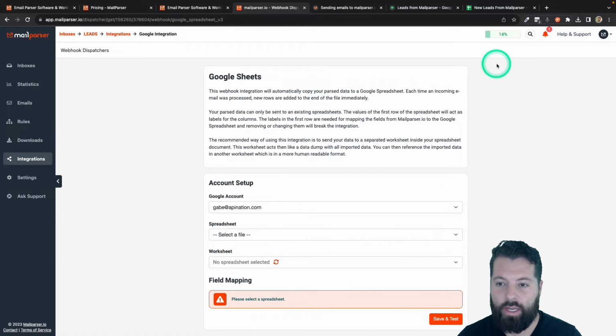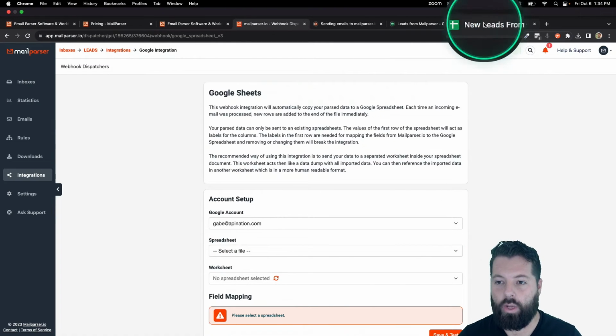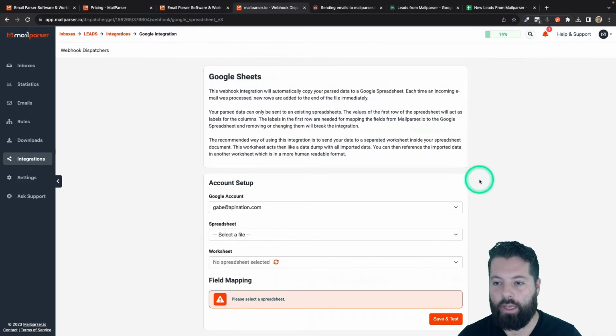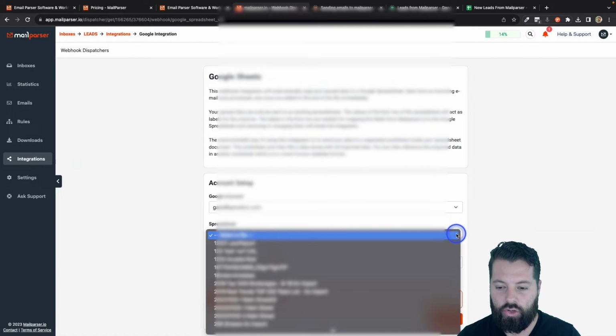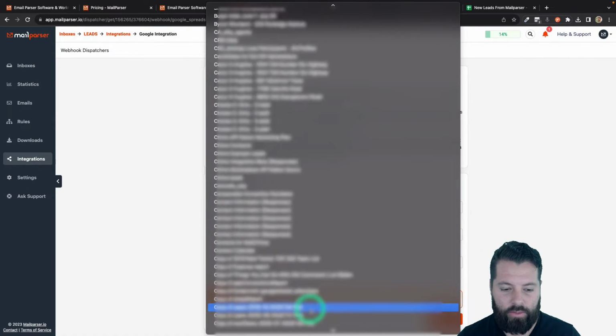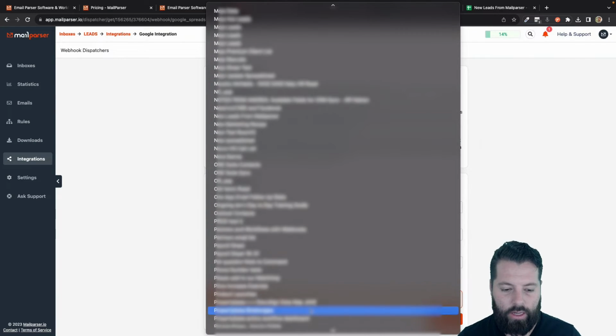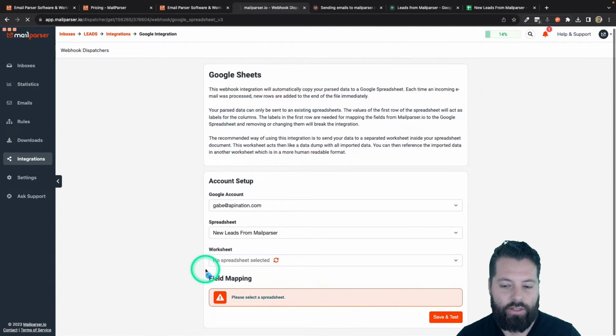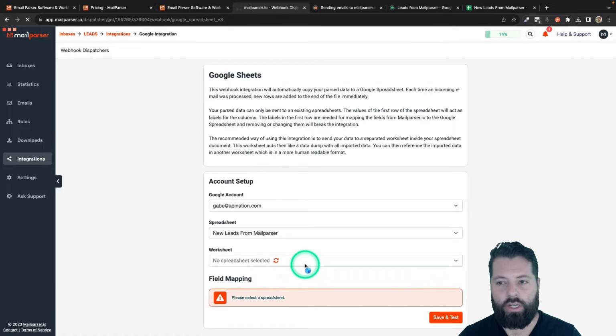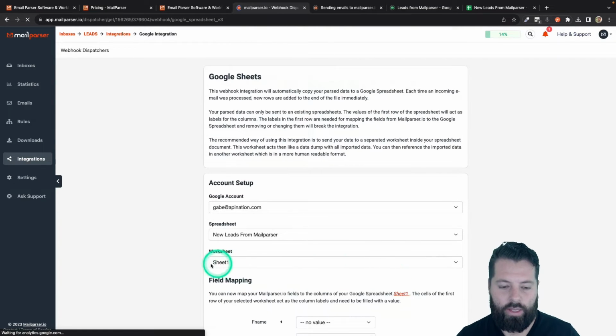So I'm going to hit this drop down, and we're looking for this spreadsheet we created at the beginning, new leads from Mailparser. So I'm going to click on the drop down, and this is alphabetical. So I'm just going to scroll down to N for new, LMN. There it is, new leads from Mailparser. So I'm going to click on that. And then it's going to ask for the worksheet, which is just going to be the first page because that's where we created it. Sheet 1, it chooses it automatically.